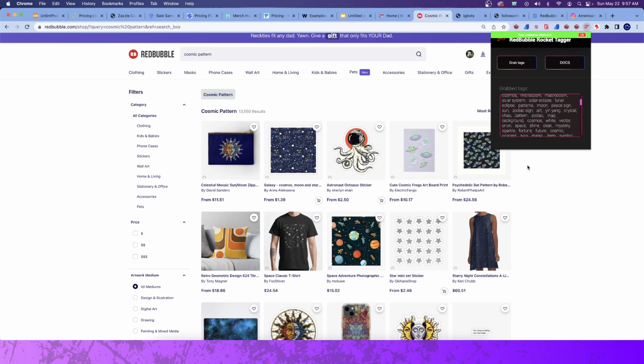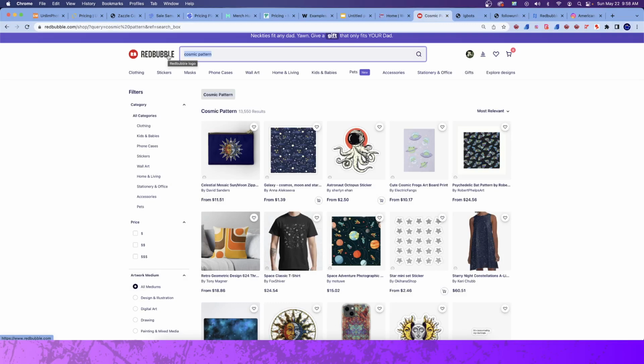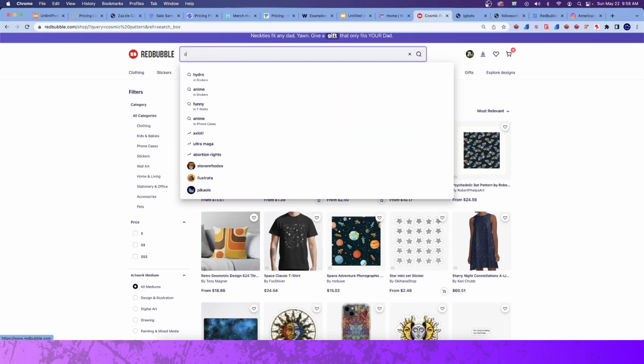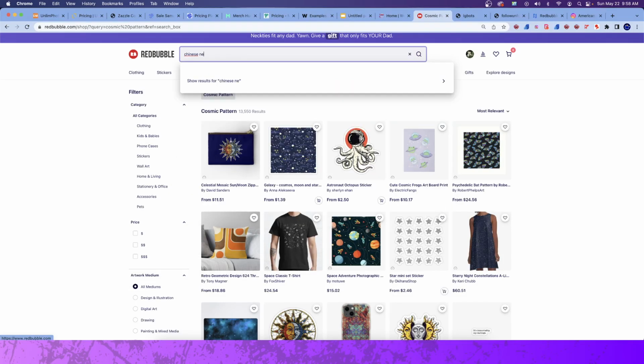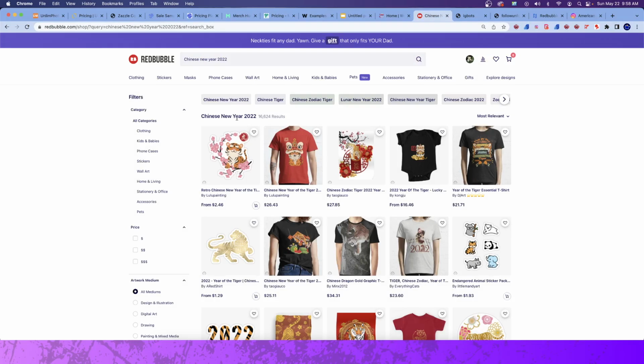If you're looking for a longer tail keyword, you can go over here and take a long tail keyword. Let's type in Chinese New Year 2022. I know I spelled this wrong, but let's make sure everything's capitalized and right. Okay, Chinese New Year 2022. Now I want to see if there's anything long tail. Okay, we'll just stick with this for now.